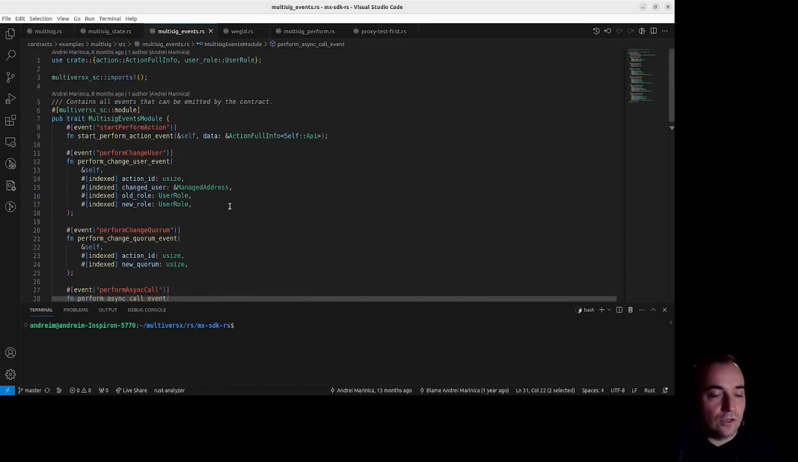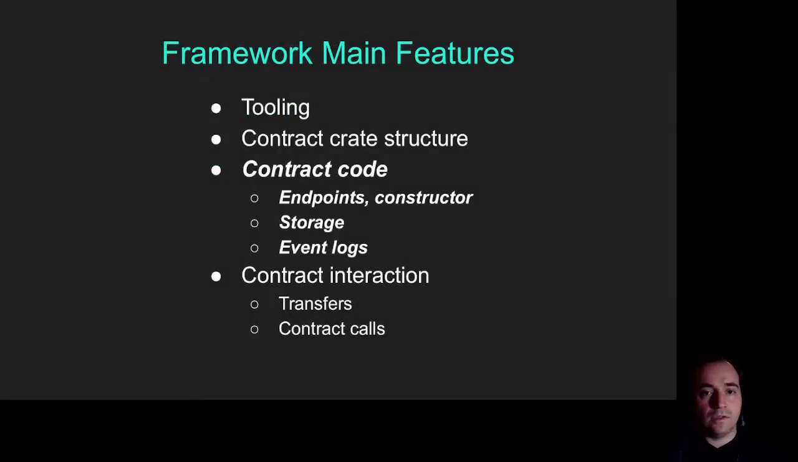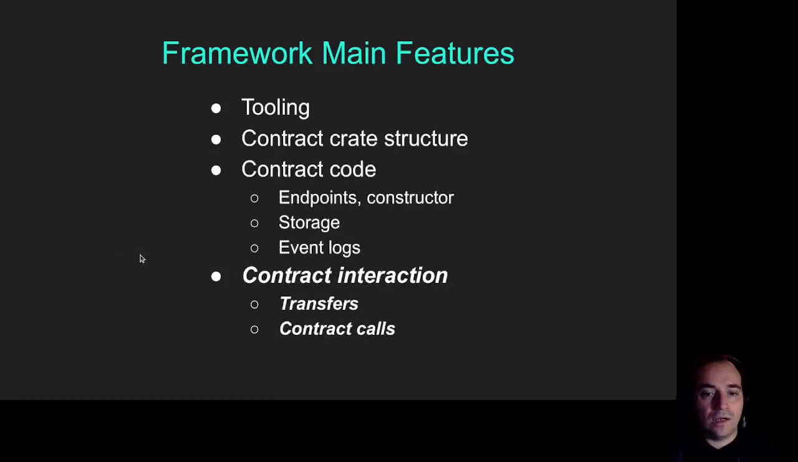Right, so we did talk about endpoints, constructor, storage, event logs. These are the absolute basics of smart contracts. But now let's have our contracts also do something more interesting than that, something more useful. Let's have them themselves interact with other accounts. And the easiest way that they can do that is by transferring tokens, so either eGold or ESDT tokens. And let's see how they would do that.